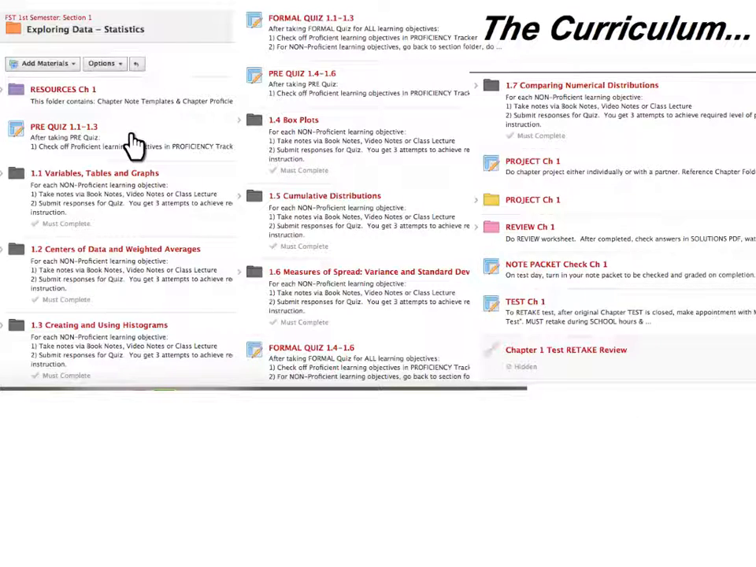Students will first assess what they know by taking a pre-quiz by learning objective. If they get a learning objective correct in the pre-quiz, then they do not have to take notes or do the daily homework for that individual objective. However, if they were not proficient on a learning objective, then they will go ahead and do their learning by taking their notes and doing their daily work.